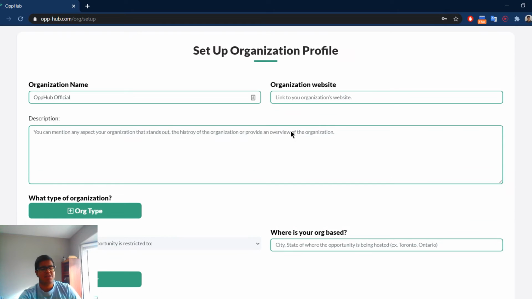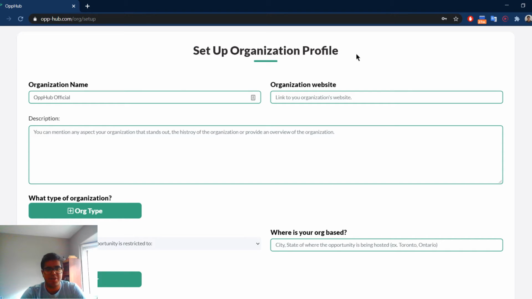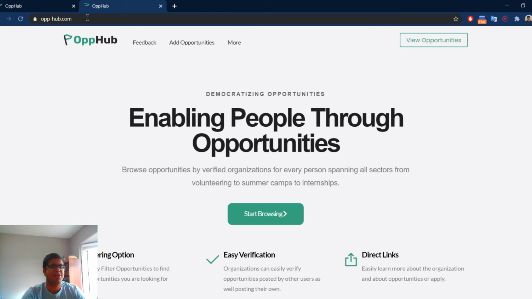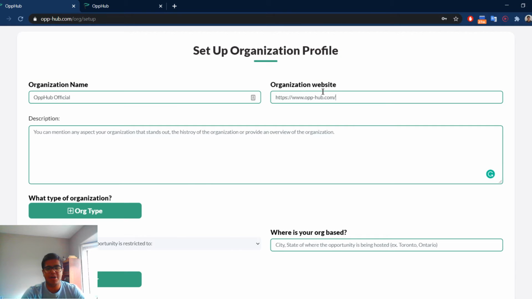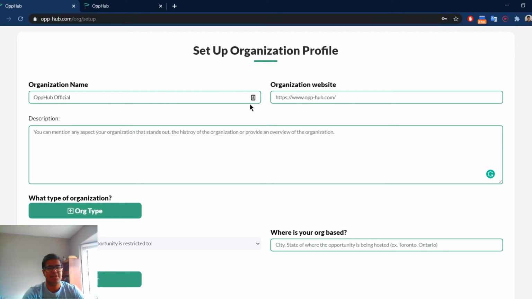Once you get started, it'll show up this page. This is the first page that you'll come across, which is set up organization profile. From here, you basically just need to upload a bit of information regarding your organization. You need to put the link. For this one, I'll just put a random link, but I'll show you guys, make sure it is a HTTPS link or HTTP link. What I mean is don't simply put in ophub.com, right? Don't put in something like this. Instead, try and put in the entire thing, which looks something like this. It starts with the HTTP, right?